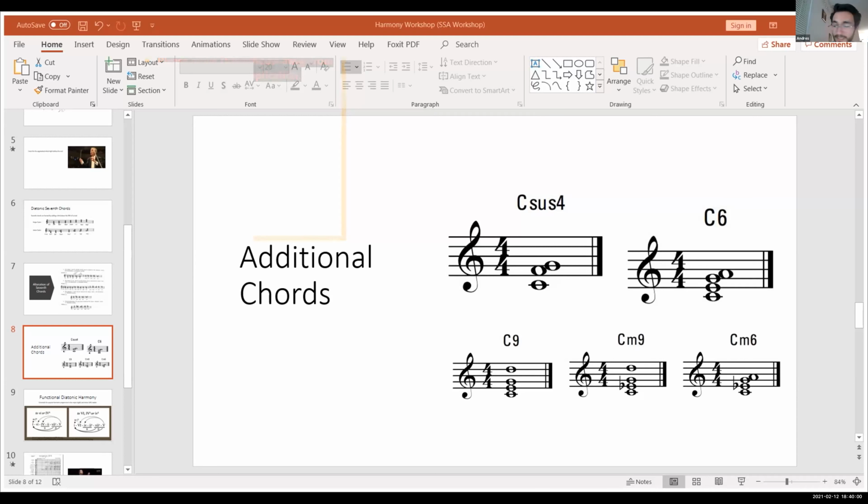Then a minor 6th, which is that same chord, but now with a... oh, wait, sorry. Okay, so yeah, the major 6th is built off of a root, a major 3rd, a 5th, and then the 6th scale degree. That's the one that you just heard. And so now the minor 6th chord is the root, a minor 3rd, a 5th, and the 6th scale degree.